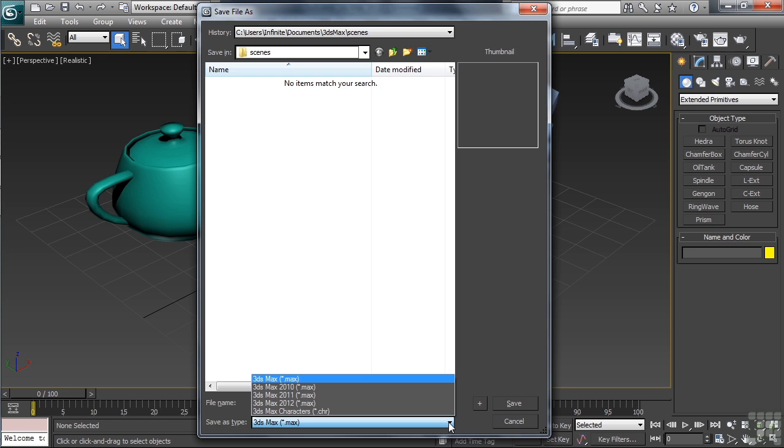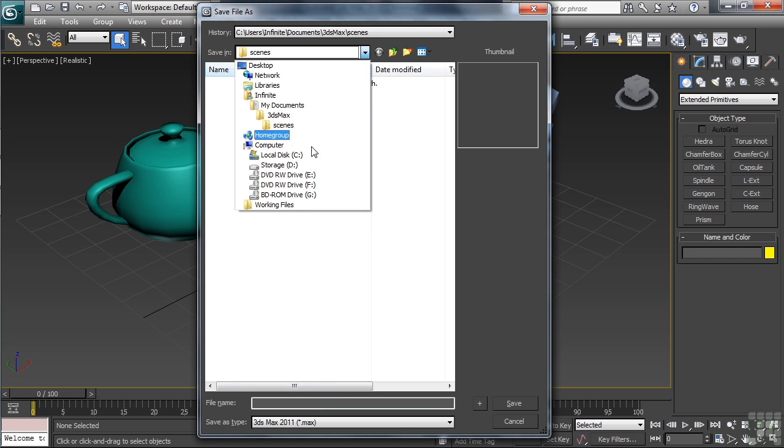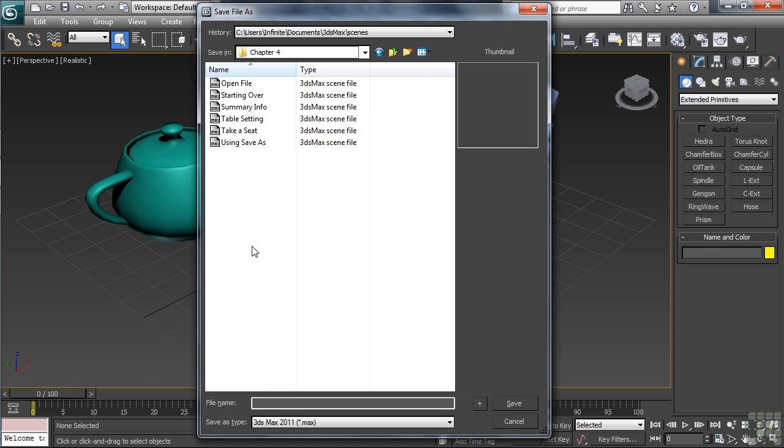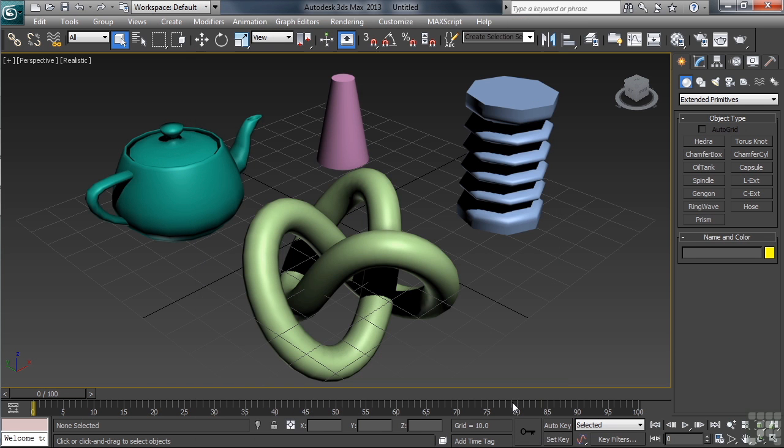For this example, let's save our file as sample save, and we'll use the Max 2011 conversion. I'm going to be putting the file in the Working Files folder that coincides with this chapter. The file can now be opened and used in any 3ds Max version 2011 or later.